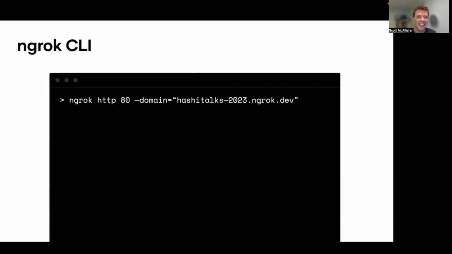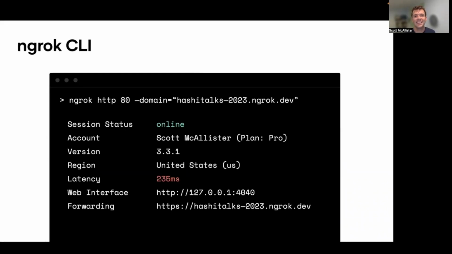You give it a command like this. It says ngrok, say HTTP, which is the protocol you want, and then on port 80. So we said port 80 here. We specified a domain, and we get a response that says, here is traffic that's going to be going to this URL. We'll route it to that port on your machine.